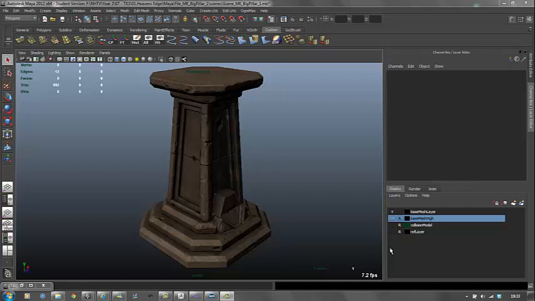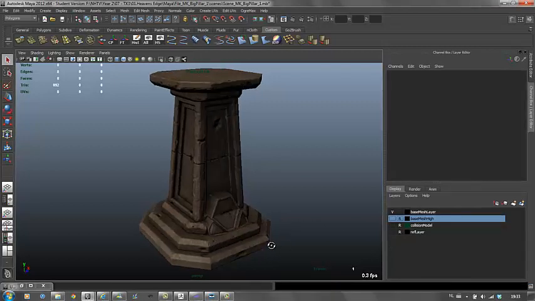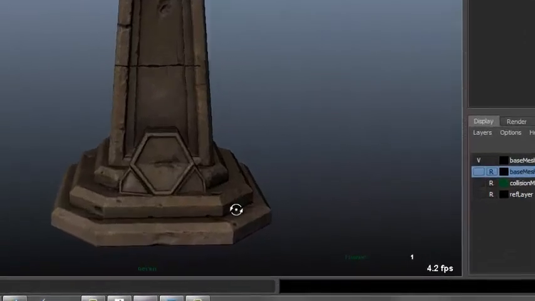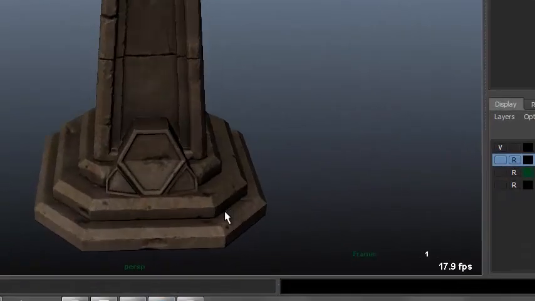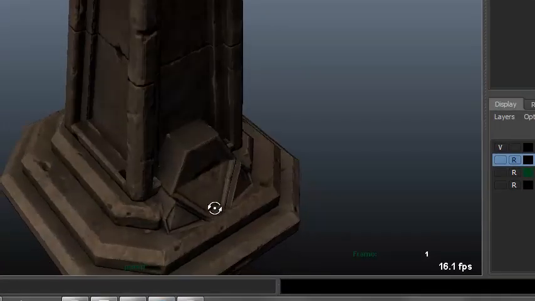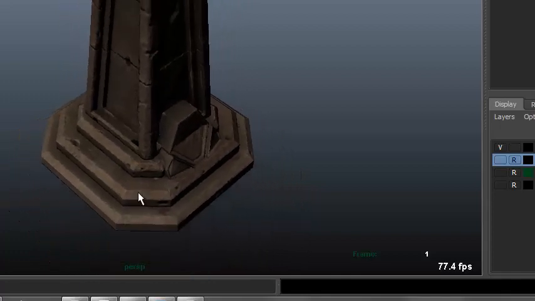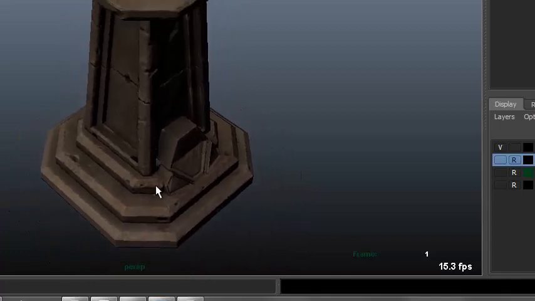In this tutorial I want to show you my workflow in creating this pillar for our world building project for school. As you can see, it is textured, normal mapped and specular mapped already. However, I want to show you how I accomplish this.